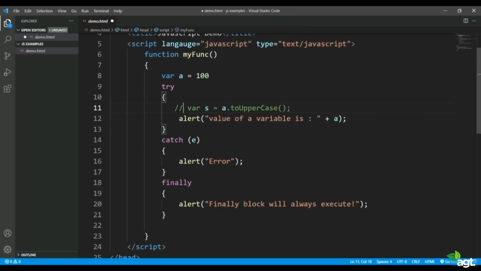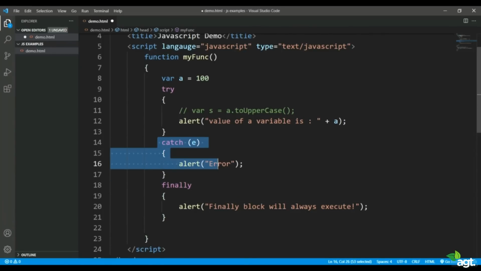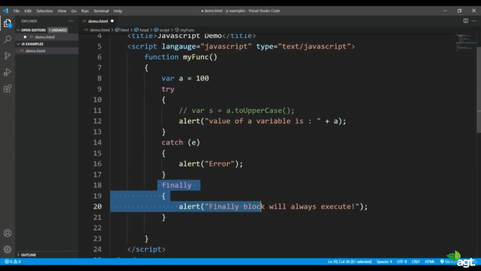So let's execute this program first without the this exception line. Let's refresh it, and if I click here, as per the program it will say value of variable a is 100. When I say okay, you see there is one more alert in the catch, but that error one is not executed, and then finally the control comes inside here. So finally block will always execute.